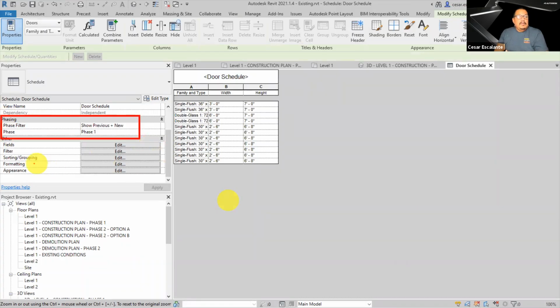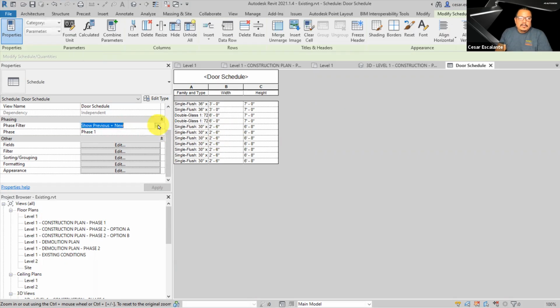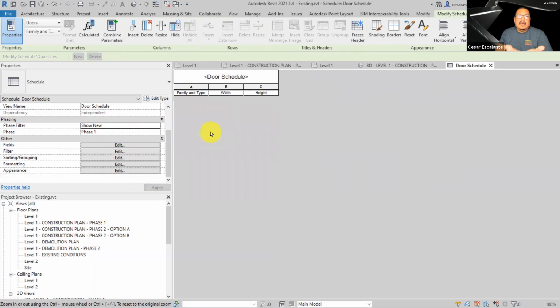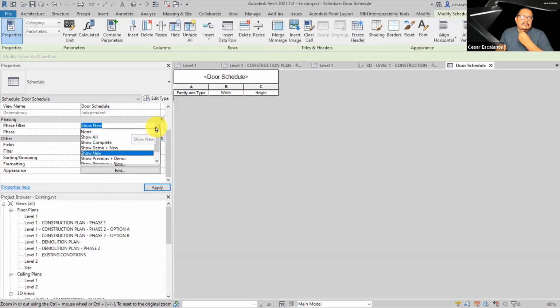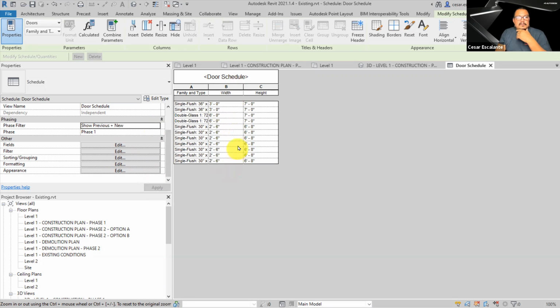So the same visual toggles that apply to the floor plans also apply to the schedule. So you can say display all the existing ones and the new ones. So this is a combination of existing doors and new doors. If you just want to display the new ones, then switch the filter to show new. And this is going to get, I didn't add any on phase 1. And then show previous and new, it's all the existing ones.